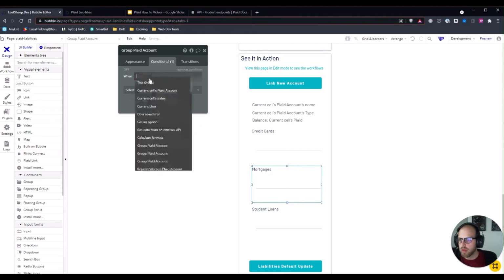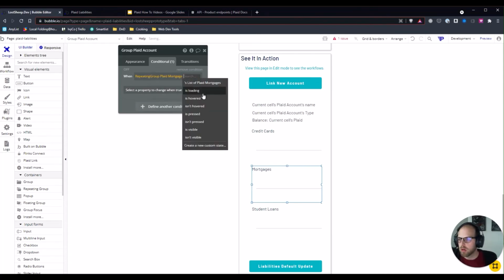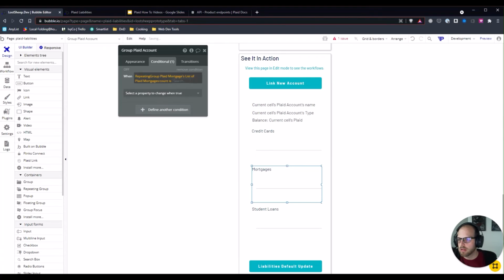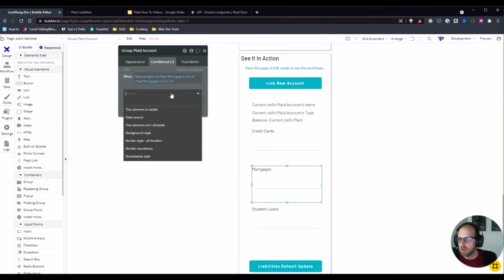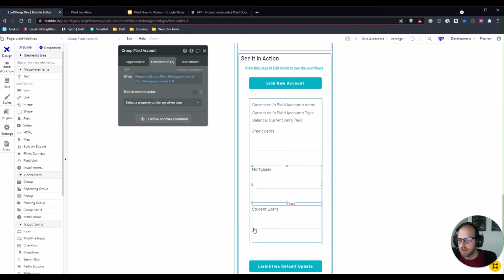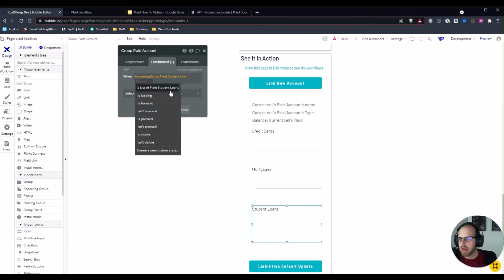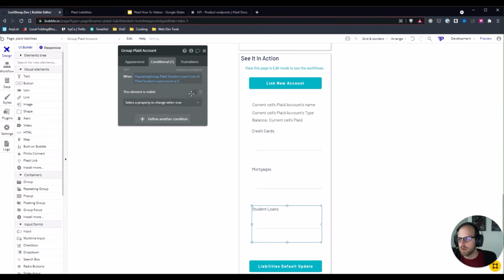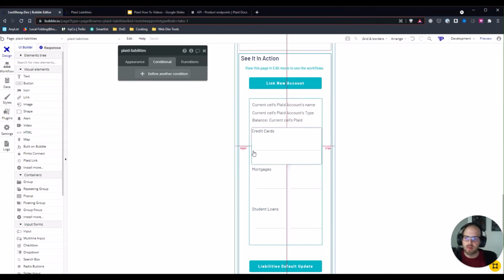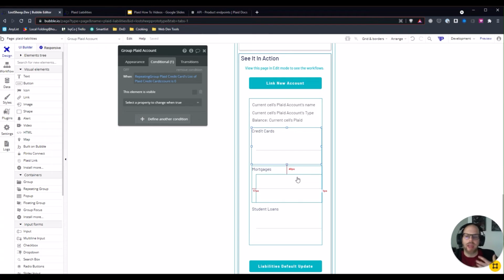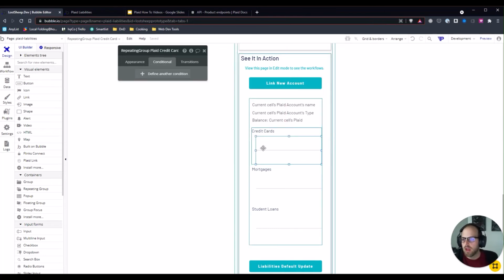Same thing for mortgages. When repeating group Plaid mortgages, list of Plaid mortgages count is 0, then this element's not visible. The same thing with student loans. When repeating groups Plaid accounts student loan list of Plaid accounts count is 0, the element's not visible. So I'm only going to see the ones that are relevant. Usually it's only going to be one per account, but this way I don't have to do something different at my parent repeating group, I can just do it within each one. And we're going to see this in action here in just a second.